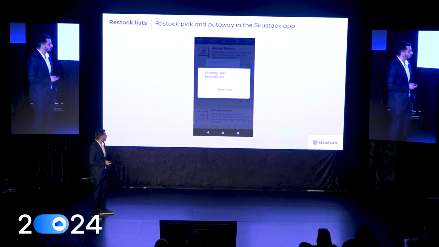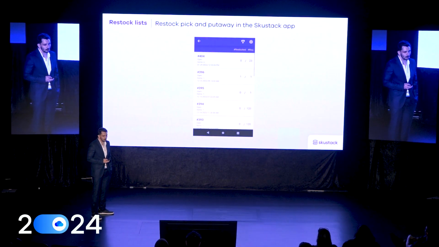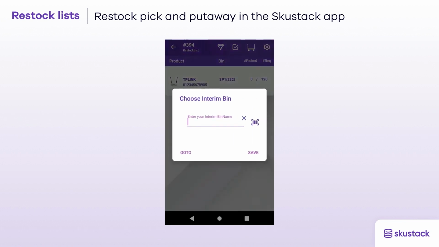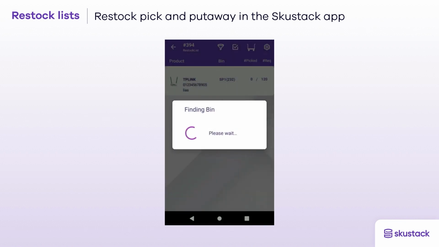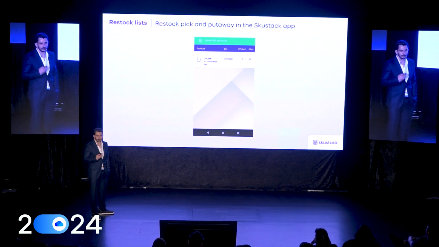Once you are ready with the restock list, you can find them under the bins module, select an interim bin to pick into. Once you pick the items from the original bin, you can switch to putaway mode and put them in the bins that they are supposed to be in.